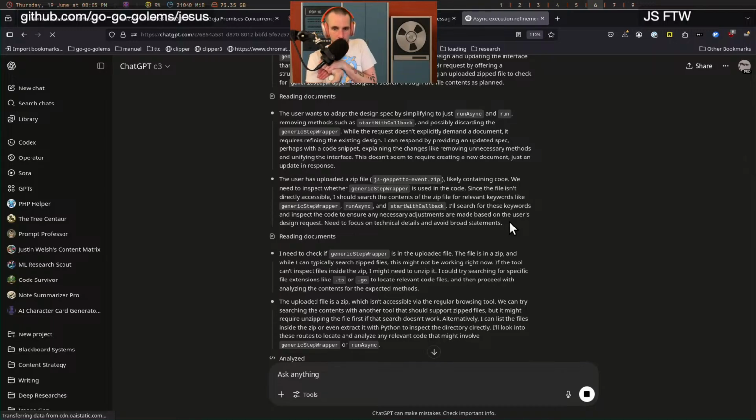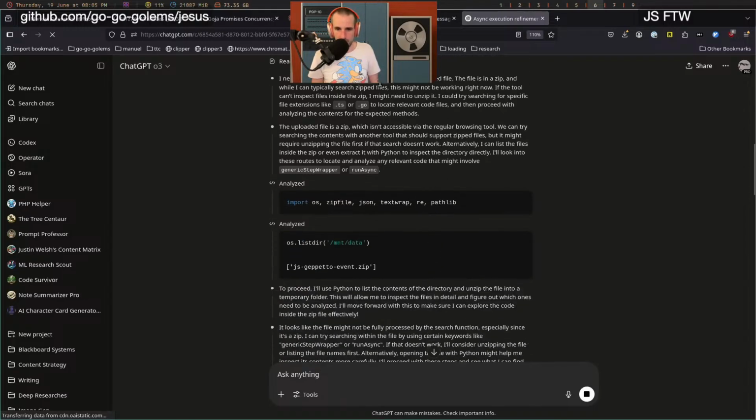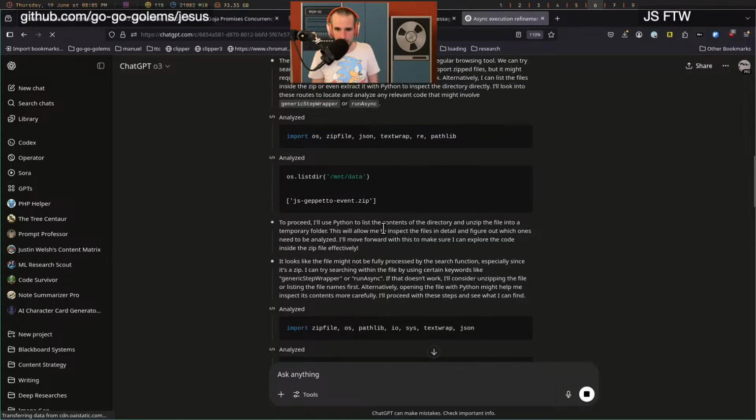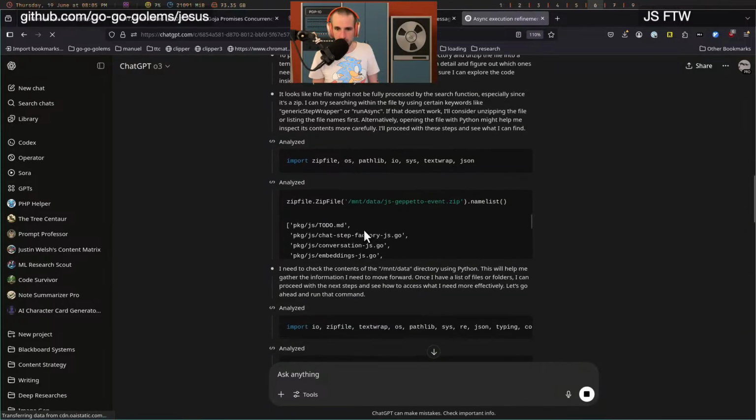Yeah, we do want to remove start with callback. You uploaded a zip. I need to check if generic step wrapper it is. Analyze, look at this to proceed. I'll use that to run.